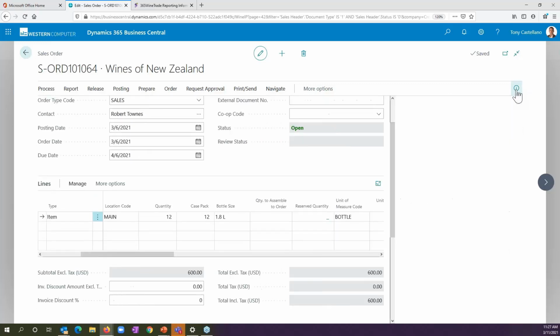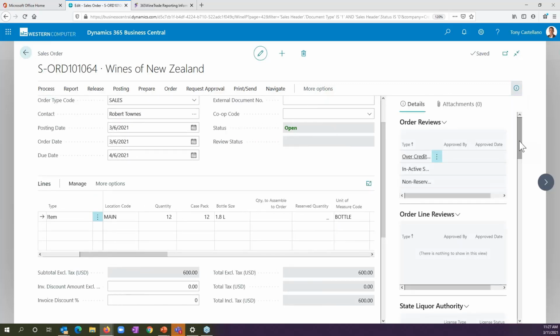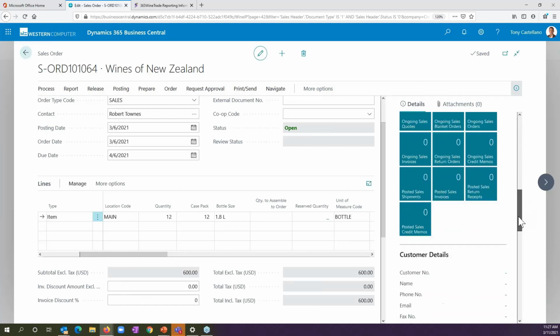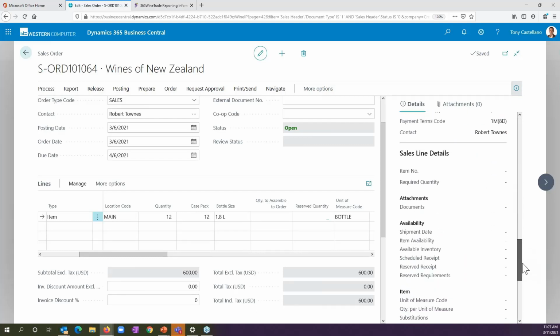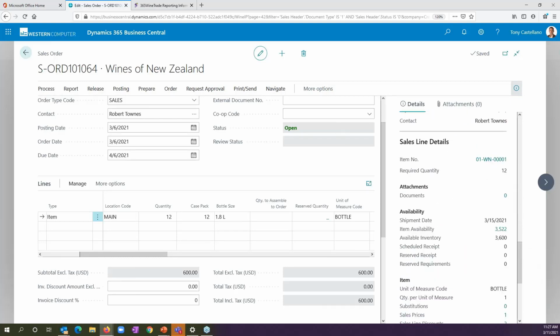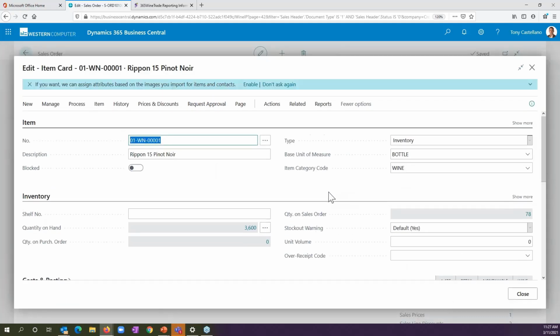So for the purposes of our demo, I did want to look a little bit at the item master. So as I go down here, I can quickly see I've got my sales line details. I can see all that quick information I need, shipment data, availability, and such. But let's go take a look at this item and just check out some of the things that are available on our item master. So I have my action ribbon up here, which you can see on all of the pages.